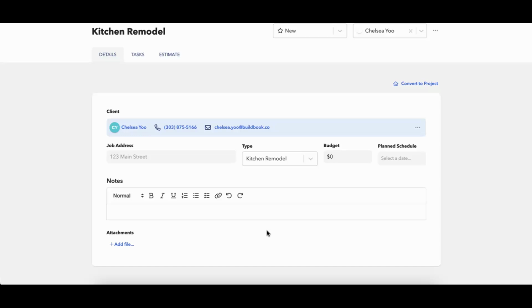Maybe I want to put in all of the times that I've reached out to the client and have had to leave messages. I can leave all of that here in the notes. And that way, anybody who's looking at this opportunity can see that.